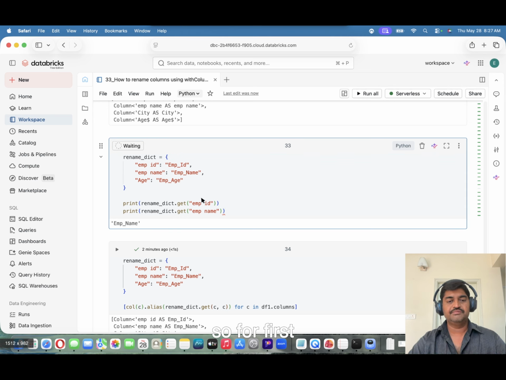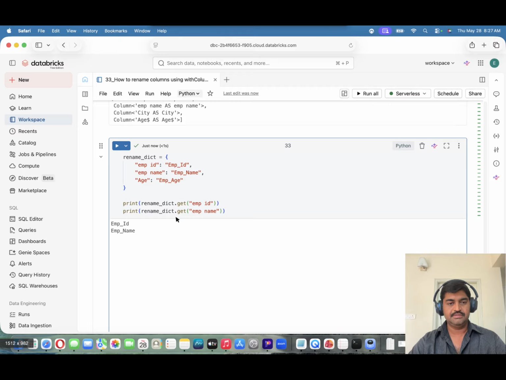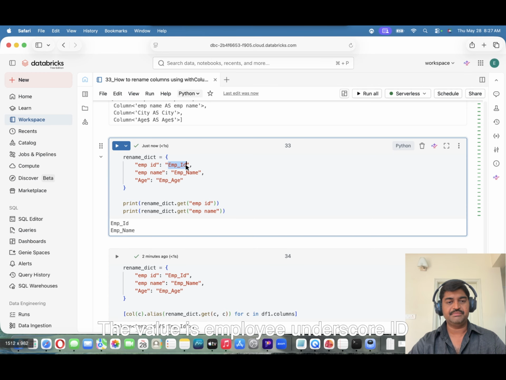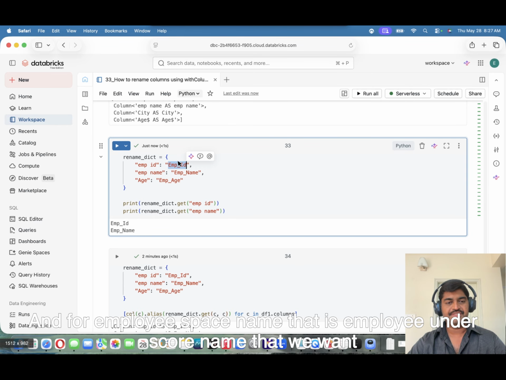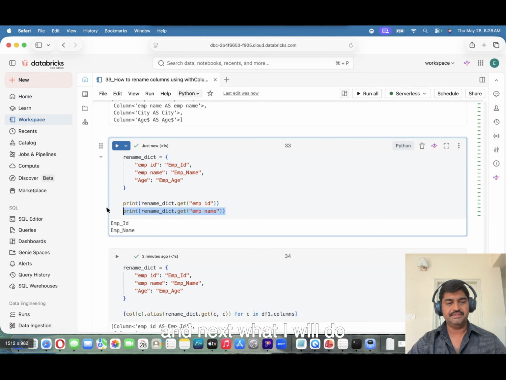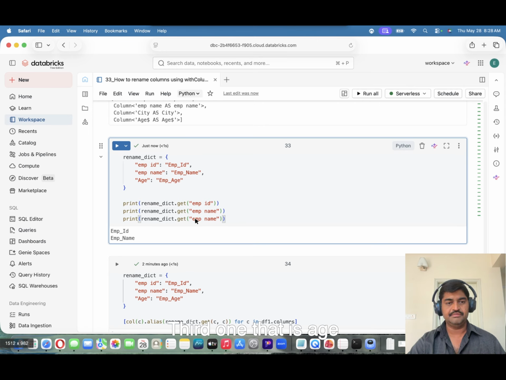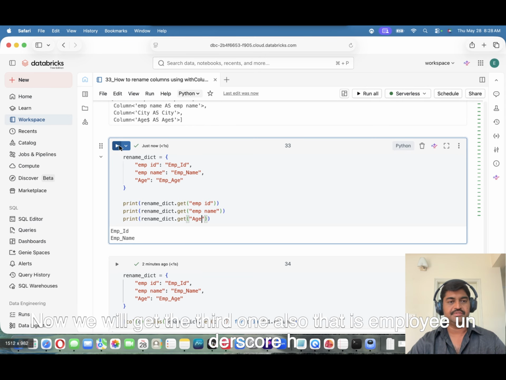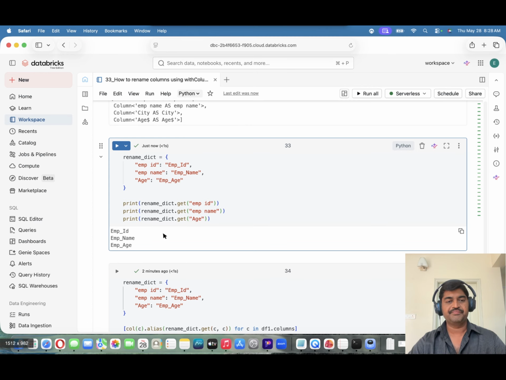So for the first, "employee ID", the value is employee_ID, and for "employee name", that is employee_name, that we got. And next, I will do it for the third one, that is age. Now we'll get the third one also, that is employee_age.